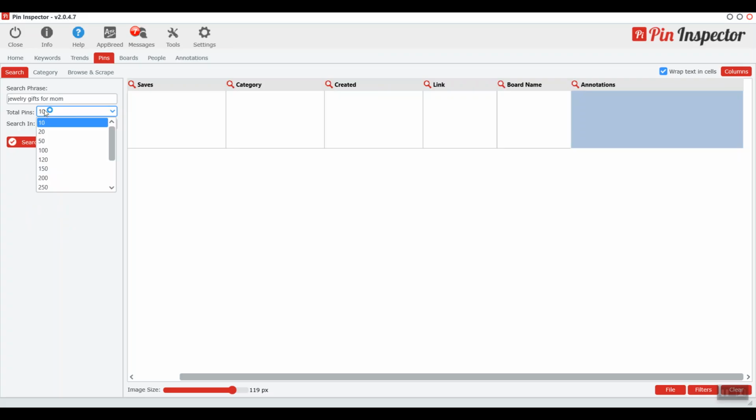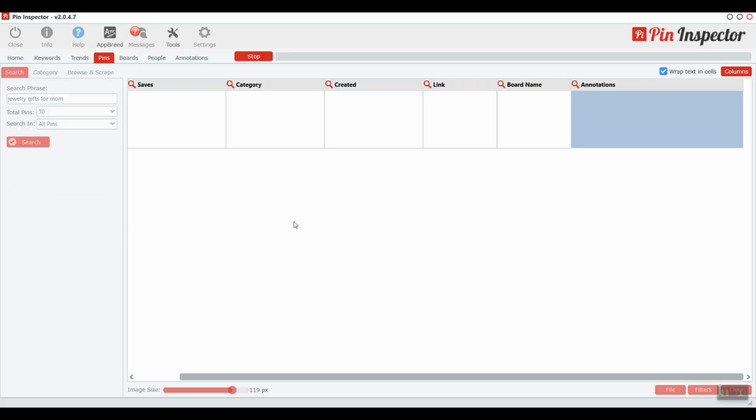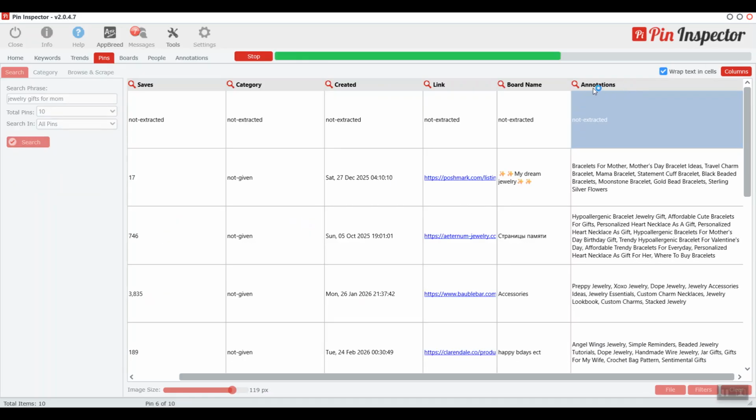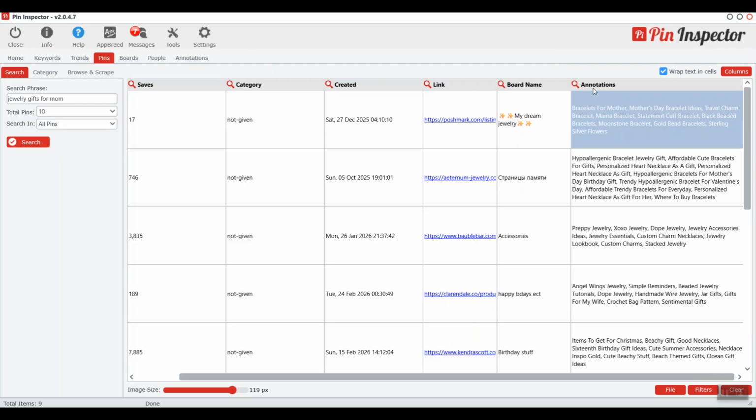I've set this up to pull in 10 pins, and I'm going to click search. Pin Inspector will pull in the top 10 pins on Pinterest that it finds, and all of the annotations that go with them. The annotations are kind of keywords that Pinterest puts in there for Google and for search engines and to kind of categorize things. They attach those to your pins.